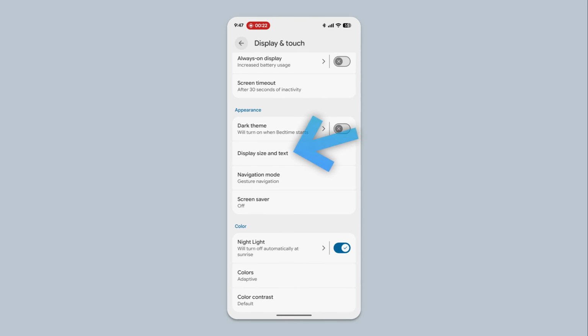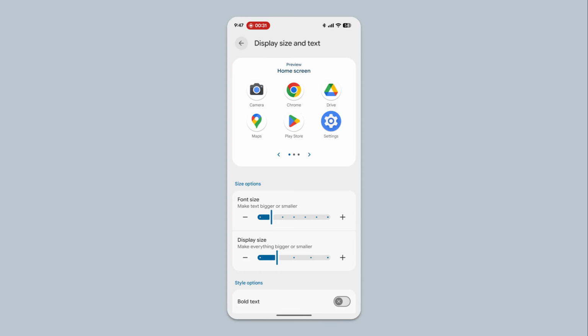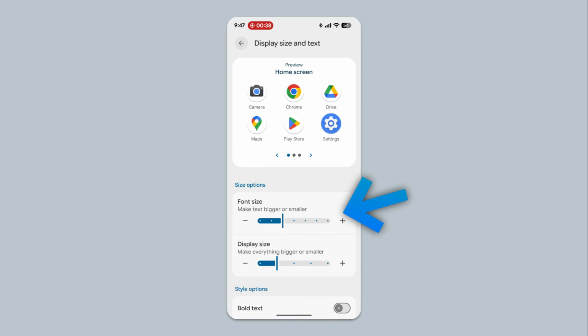Here, you can use the sliders to adjust both the font size as well as the display size. Use this slider to increase only the size of text. Press the plus button to make the text larger.